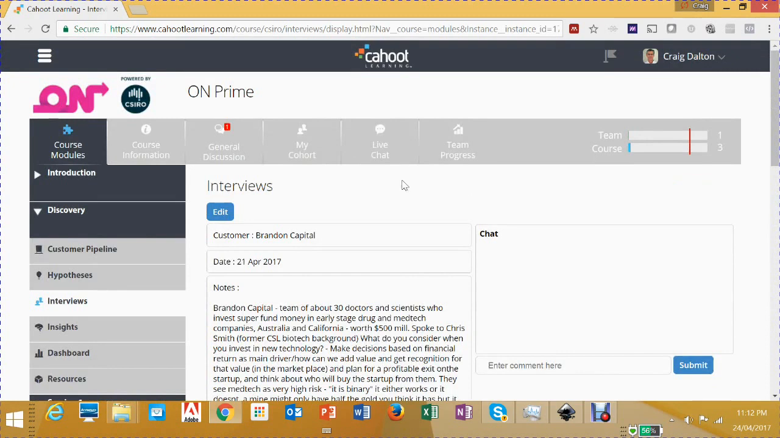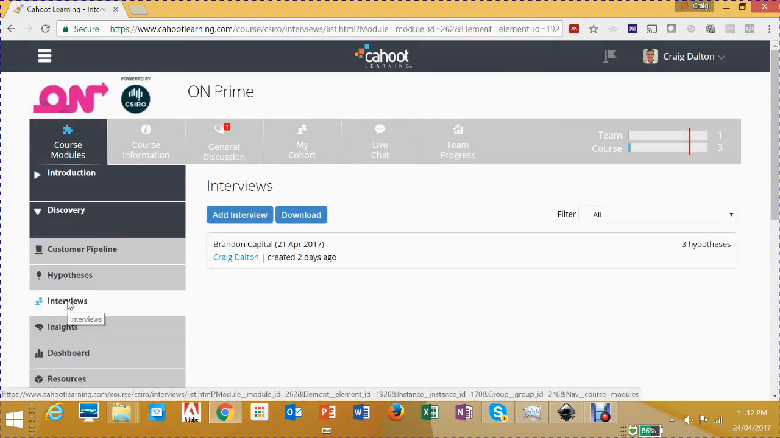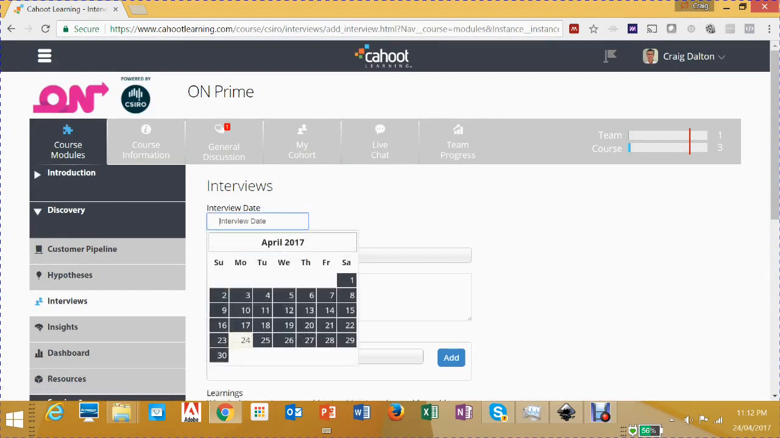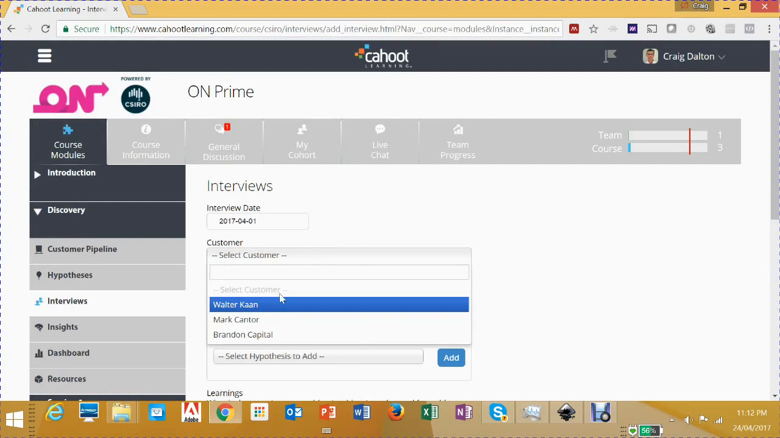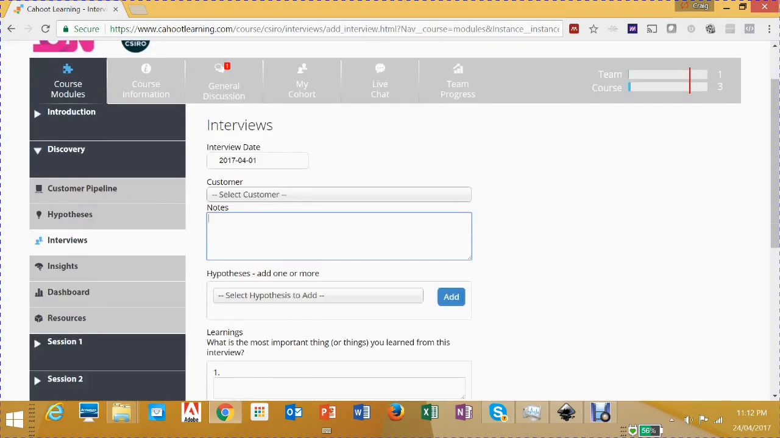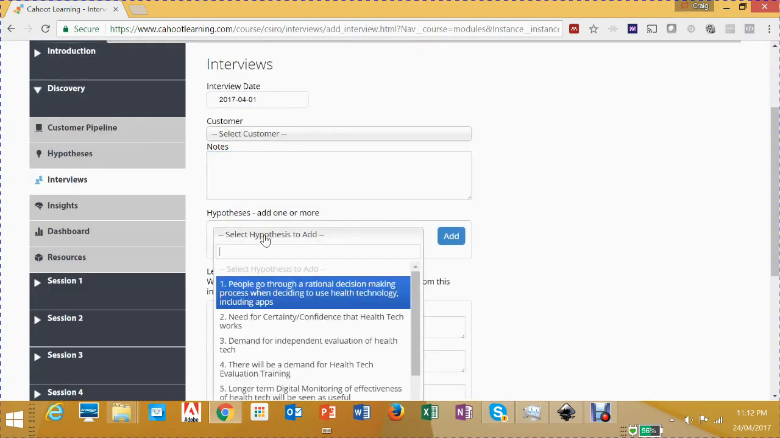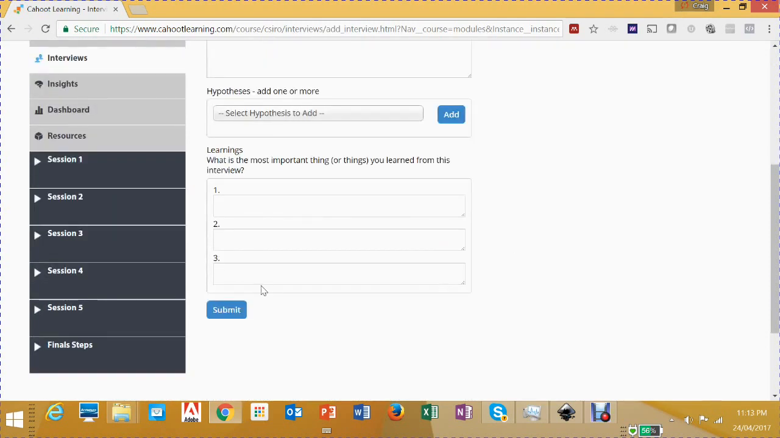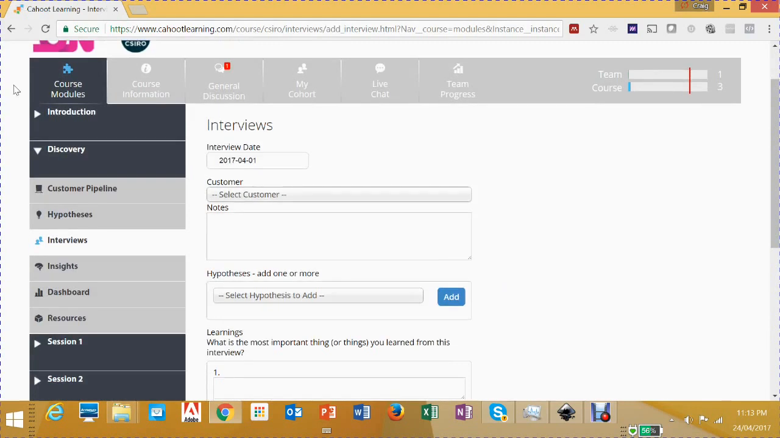So if you've done an interview and you want to add it, you go back to interviews, add the interview, and then you put the date in, and then you select the customer. Now you had to have put the customer already into the system back up here, otherwise they won't appear here. So you put them in Customer Pipeline first, you put your notes in here, which is basically the interview, then you select which hypotheses that you tested and click on these, and they get added to the file, and then you put your key learnings in here, and then you submit. And that's about it.